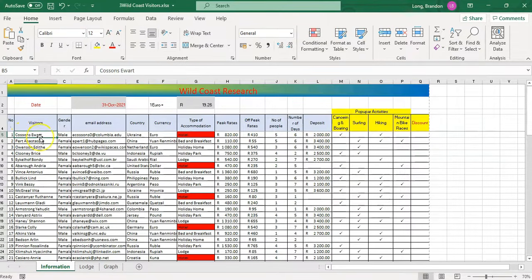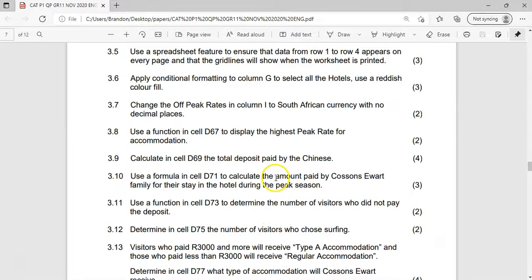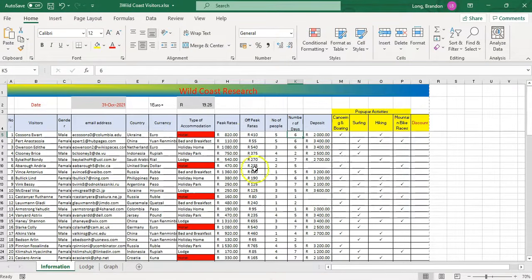So we want to work out how much they paid in the peak season. We need the peak rate, which is H5. Now that is per person, so we need the number of people and the number of days. They don't actually explain this question very well. But basically, that rate is normally per person. If there are 5 people, you would say 5 times the peak rate, but that's how much you would pay for 1 day, and they stay for 6 days. So you need to take that value times that value times that value. We're going to multiply those 3 values.